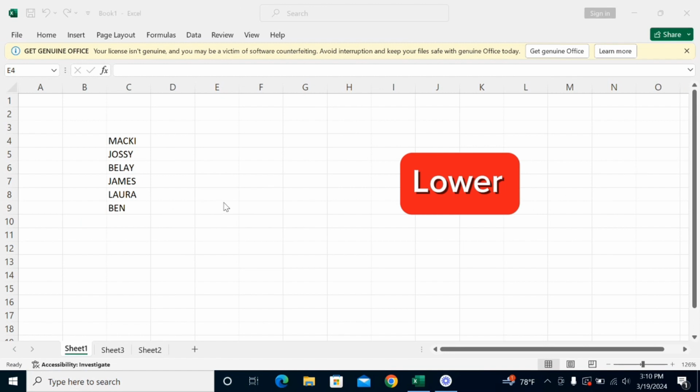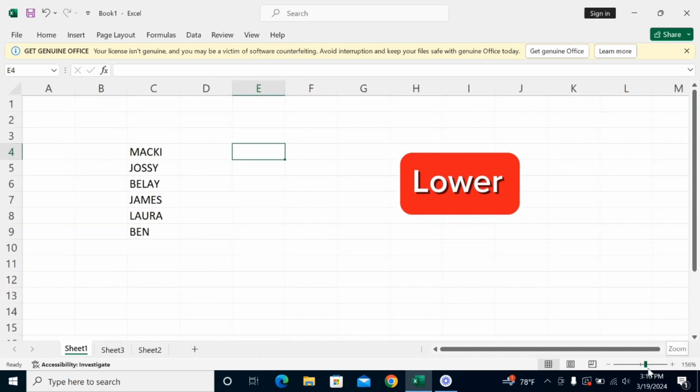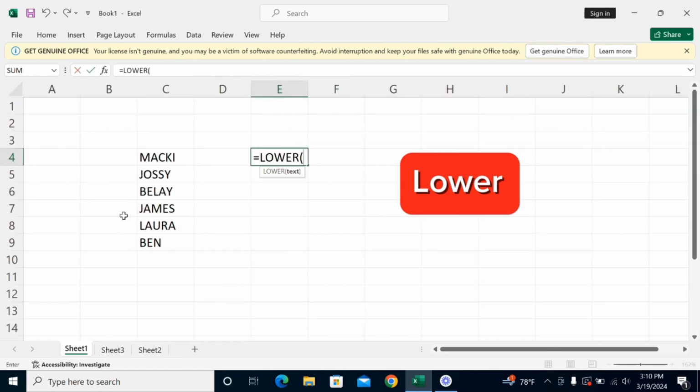Lower. The lower function converts all uppercase to lowercase letters, and its usage is very easy. Type equal sign and lower with bracket open, and tap on the name in the cell, then close the bracket, and tap enter. So drag and drop like we did previously.